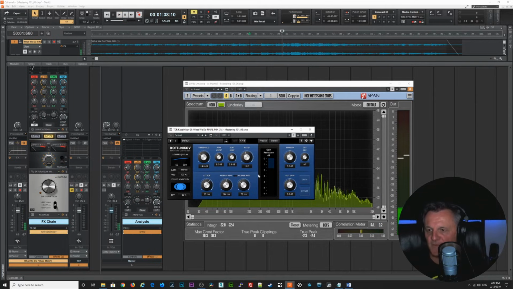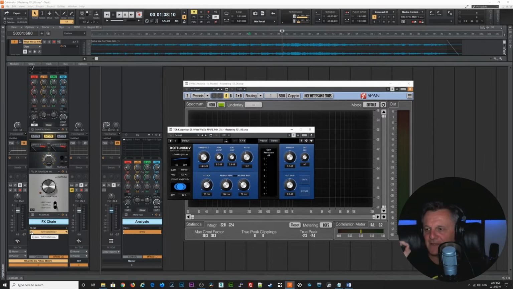Okay, and that's fine. It's very, very subtle, and if I switch it off and on, you'll probably hardly hear much difference at all. It's just allowing me a little bit more headroom and controlling those peaks there in that louder section.